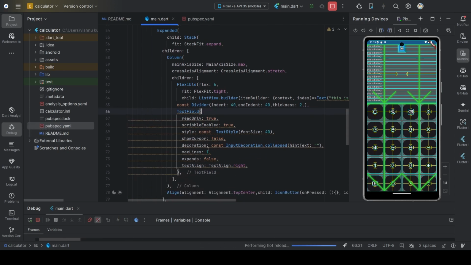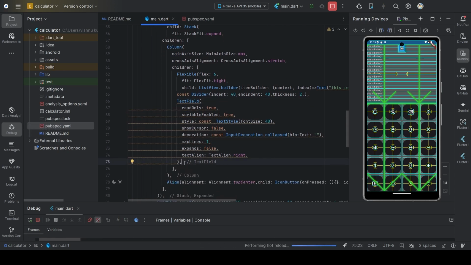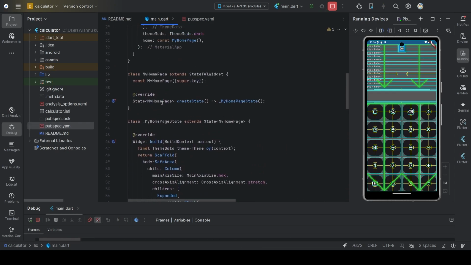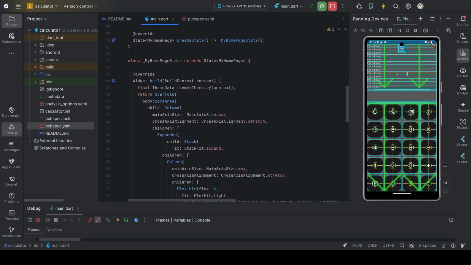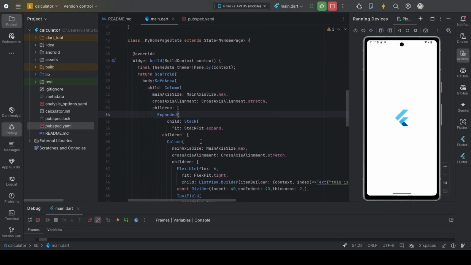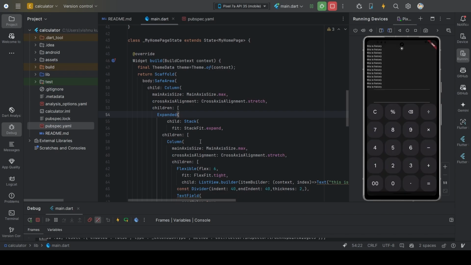So let's see what is rendered on the screen, and below that we also have a divider again. So let's create the divider, that is constant divider. Indent is 40 as before, end indent is also 40, and thickness is 2. So let me remove this debug part so that we can see clearly what's going on. Okay, I already removed it, but I'll have to restart the application. So our application has been started. Now let's do some fine tuning.